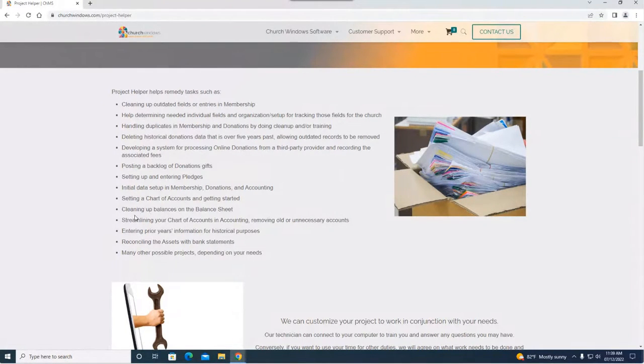Cleaning up your balance sheet, setting up your chart of accounts, streamlining your chart of accounts. This is a really nice tool here. You can send in your chart of accounts to us, and we can look it over and let you know what looks good, what doesn't, maybe focus in on just the accounts you need. Maybe you just have way too many accounts right now. We can help you streamline your chart of accounts.